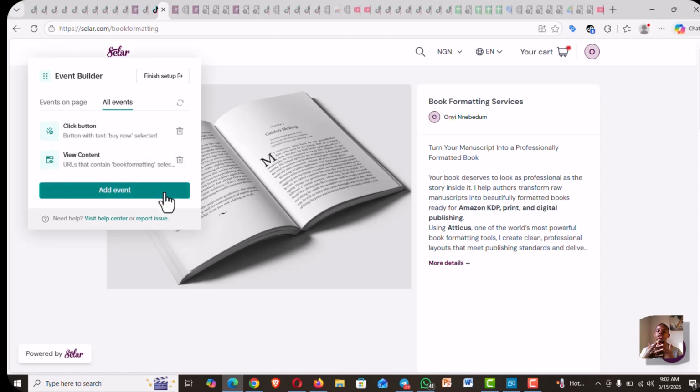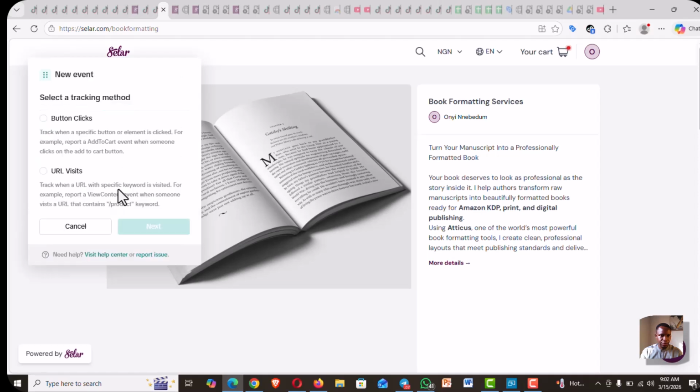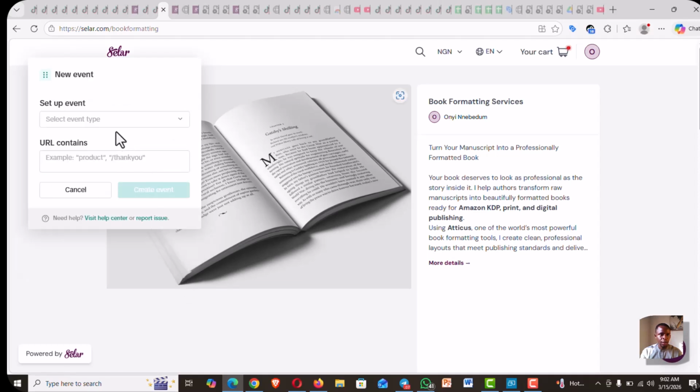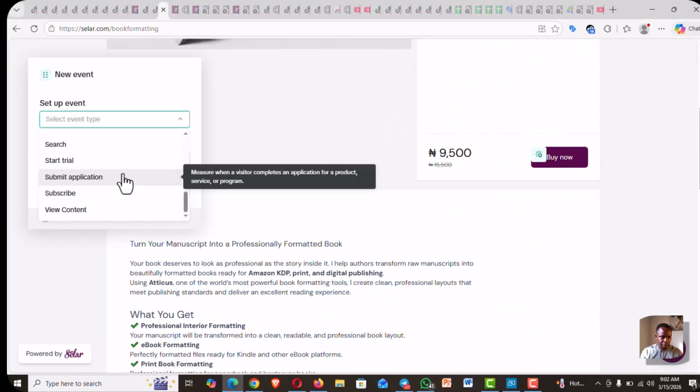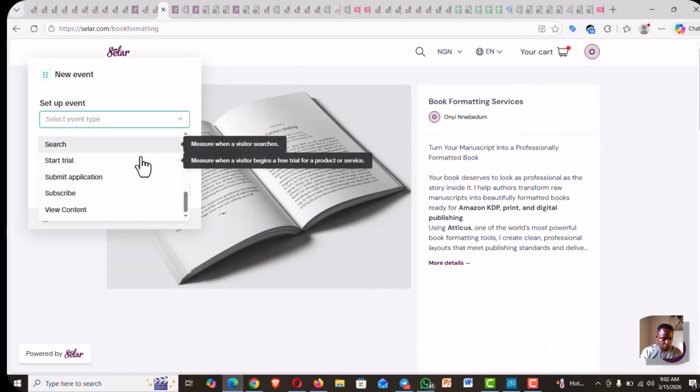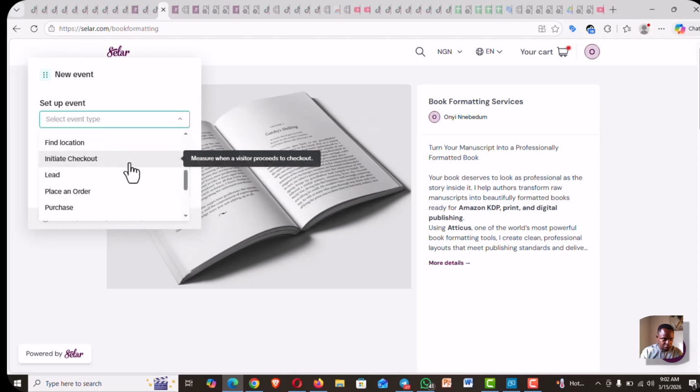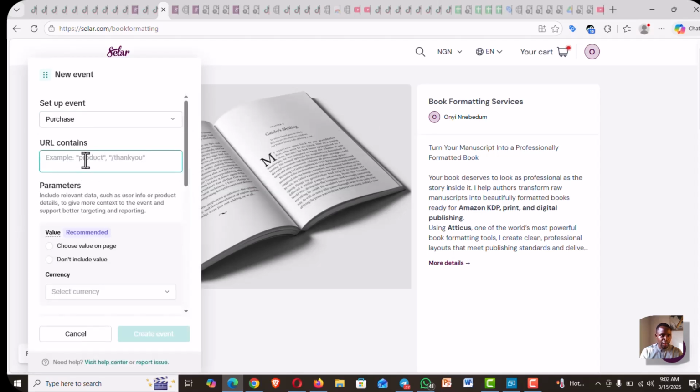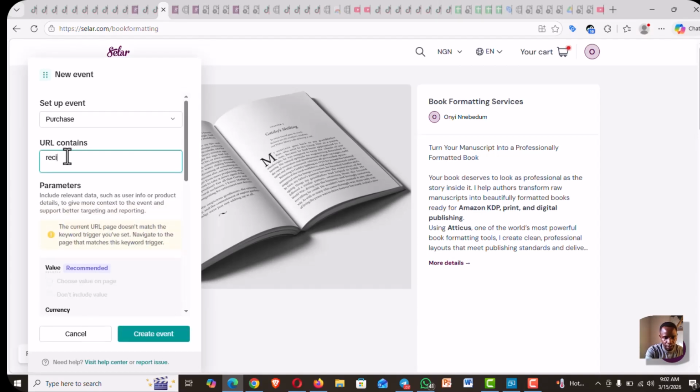Now, if you want to track purchase, simply come here, click on add event, click on URL visit, then click on next. And right here, select purchase. Sorry, we're trying to look for purchase. Where's purchase? Click on purchase. And here you will put receipts, because that's the page people get to the moment they purchase from the Selar platform. So here you put receipts.